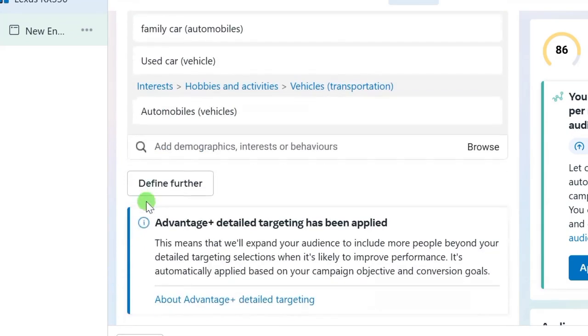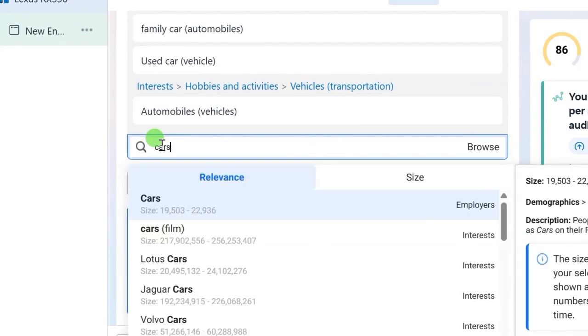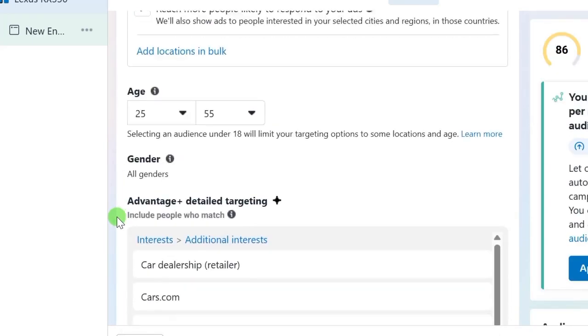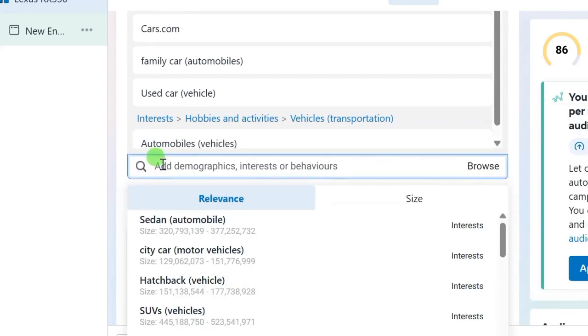Okay, then this is another keyword that I use, cars.com. Now those who go to cars.com, it's another set of people who are interested in cars. So when you type cars.com here, you will see it right here under interest. Select cars.com. Then you have to include the car brand you are selling. If you are selling a Toyota, you have to include Toyota, or if you are selling Mercedes-Benz, include Mercedes-Benz.